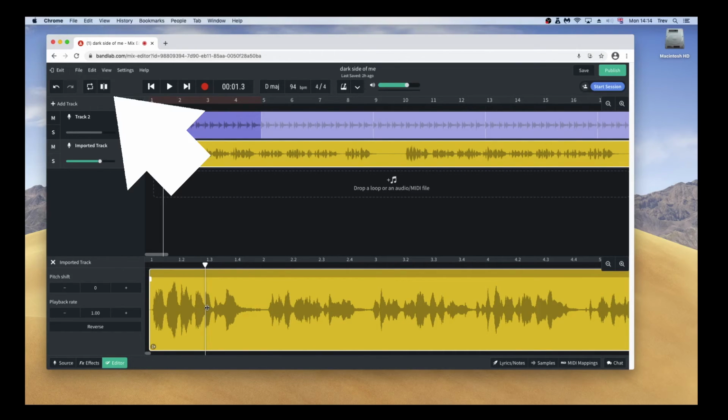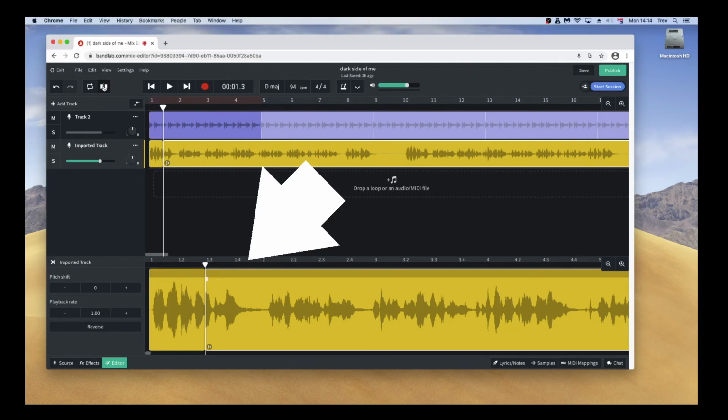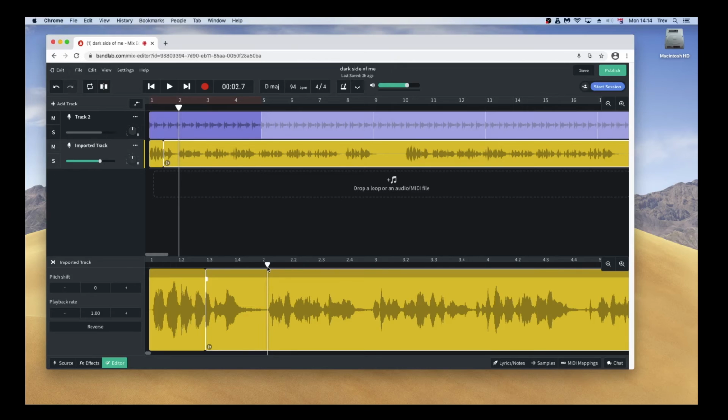Near the top left of the screen, click on the slice icon. Now click on the ruler at the end of the words you want to change. Then click on the slice icon again.